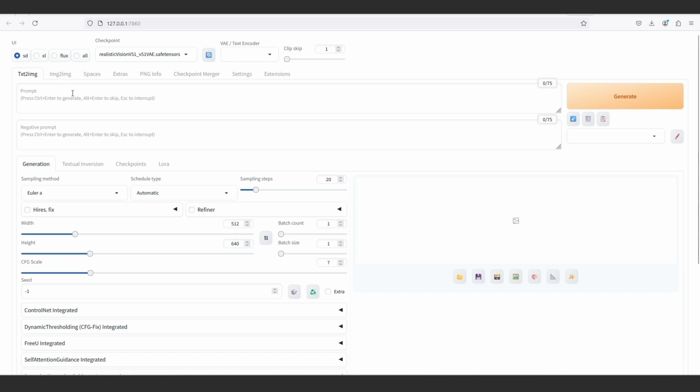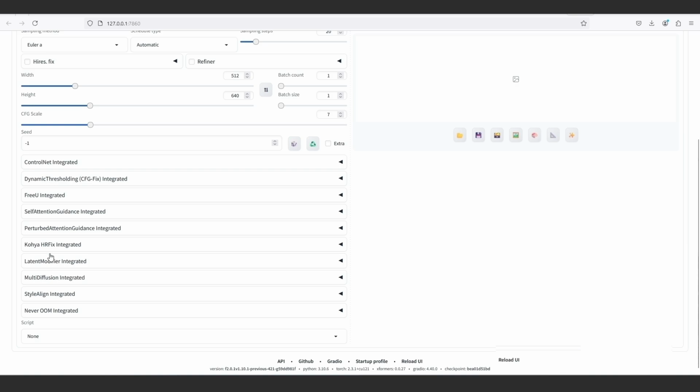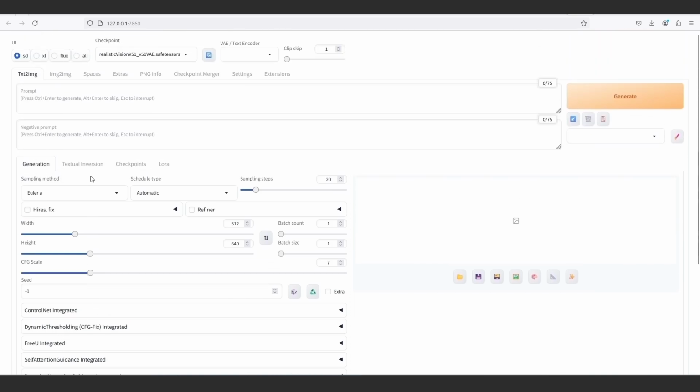Look, guys, the web UI is very similar to Automatic 1111. And check out the additional settings and features. It's truly an enhancement of Automatic 1111. Let's focus on Flux1 first and cover the other features in the next video. Let's go back to these options.